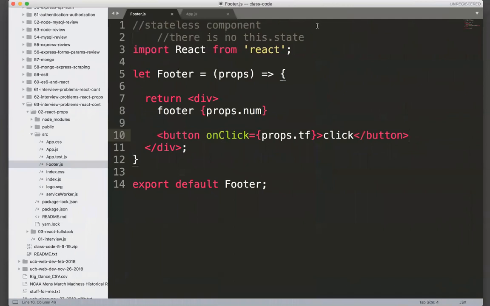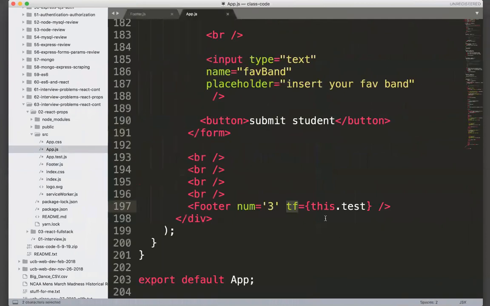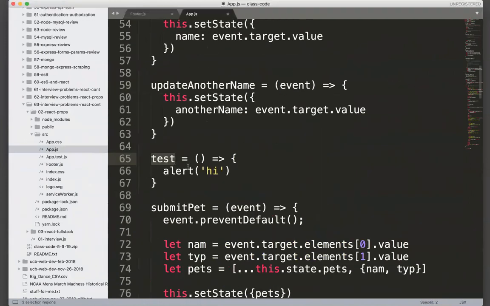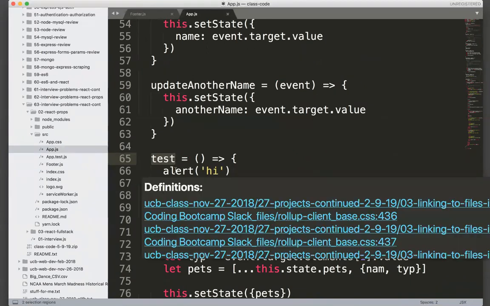Where does the function live? App.js, right? So we pass from the app, we pass that function right here to the footer. Questions on this? Yeah, it's defined, no, not in the state. No, right here, outside the state. Sandy?